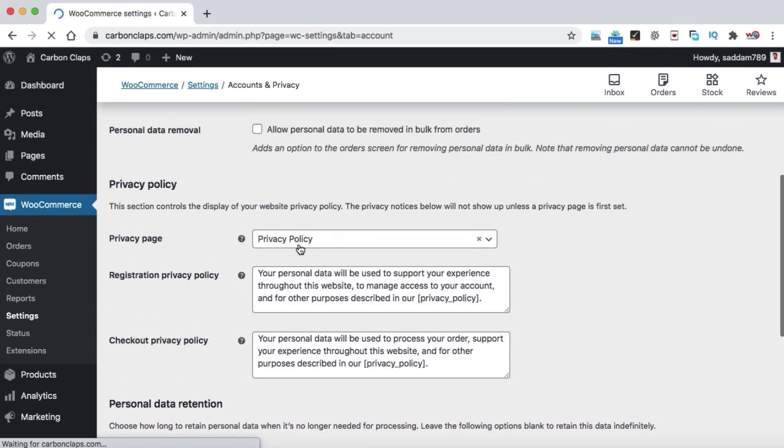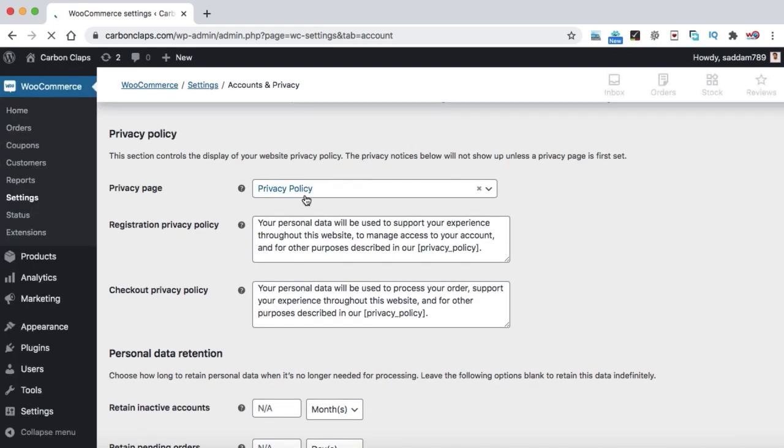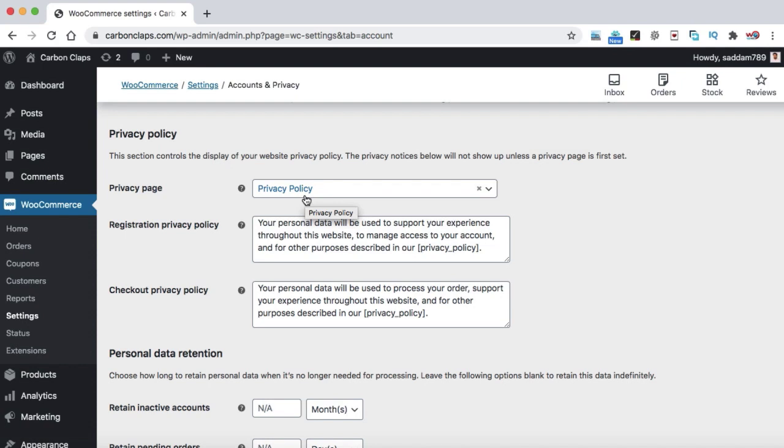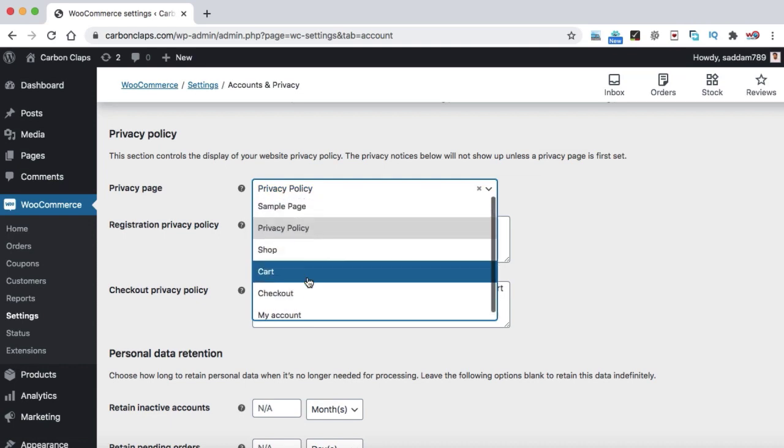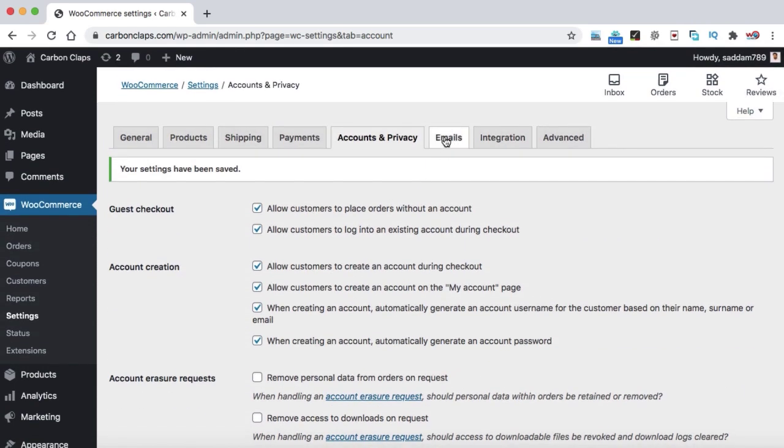Also here you can set the privacy policy page. Here is the option. So if you would be creating privacy policy content in the pages section, then you can set the privacy policy page from here, or you can change to any page. Okay, now let's jump onto the emails tab.